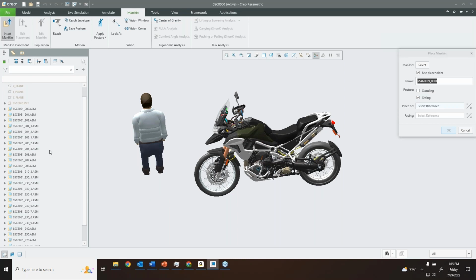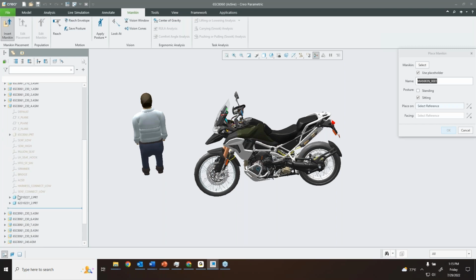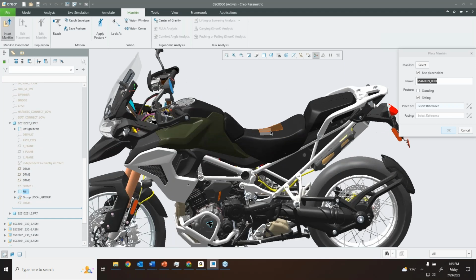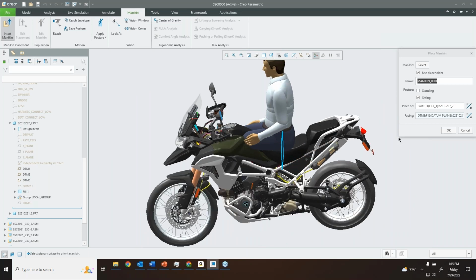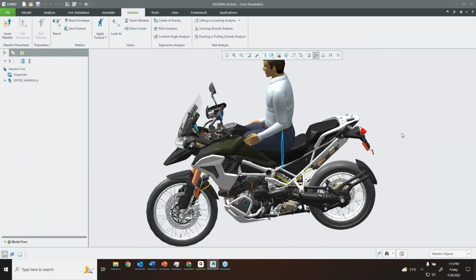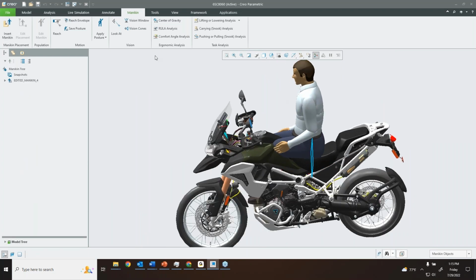So in here in the folder tree, I'll select a predefined surface that I created. If we show that, we can see that this is the surface that we'll be placing him on, and we'll have him be facing another reference datum that we have. Okay.